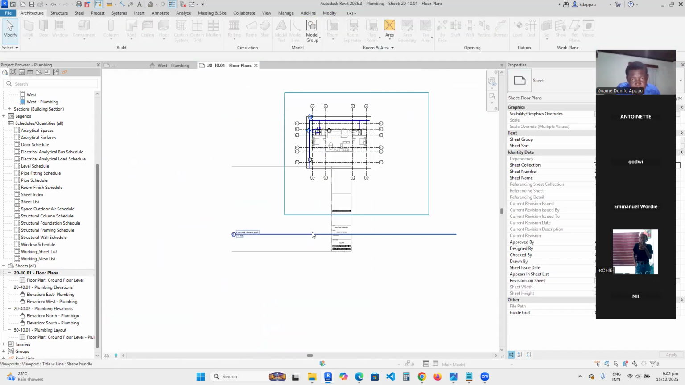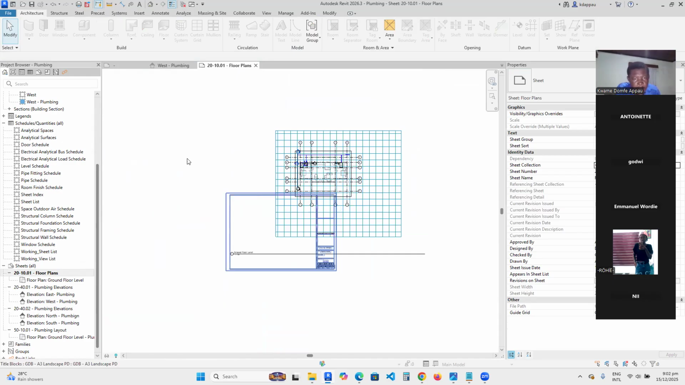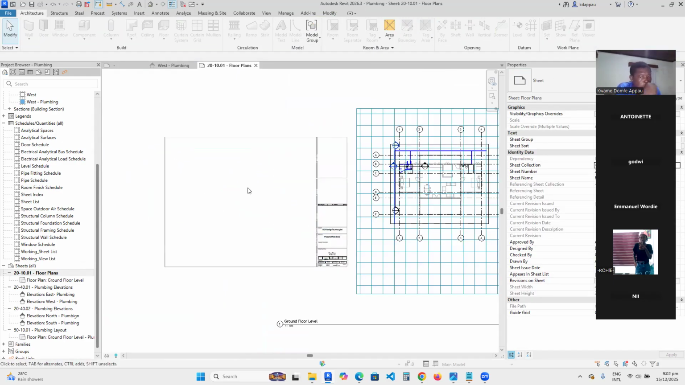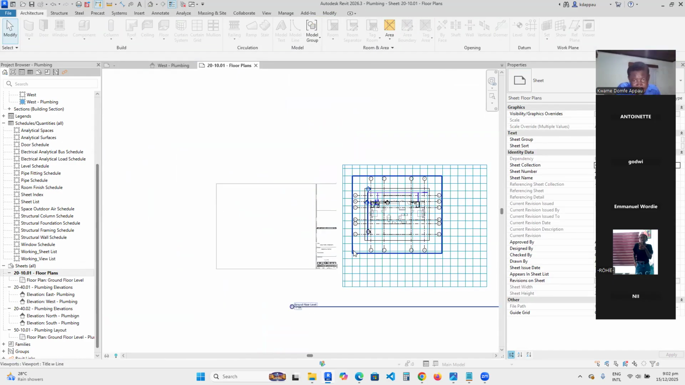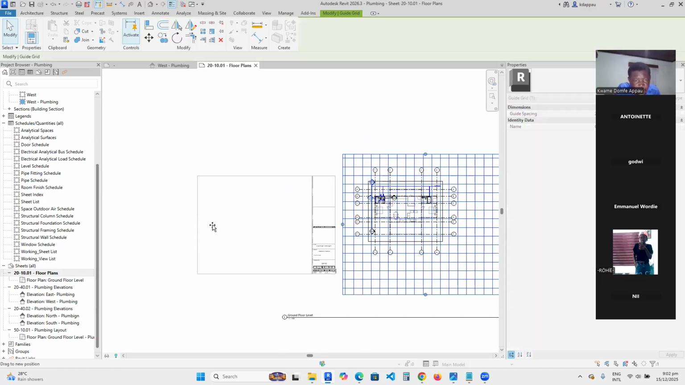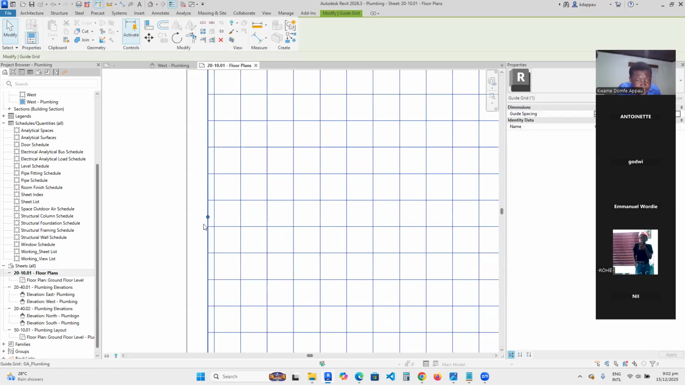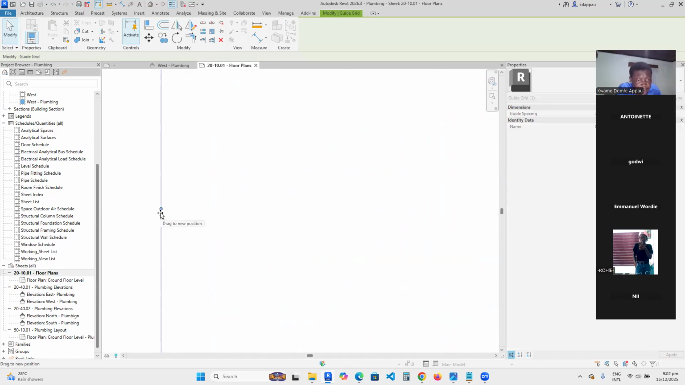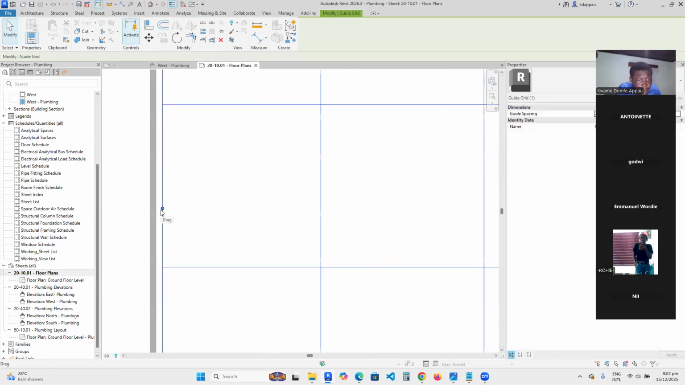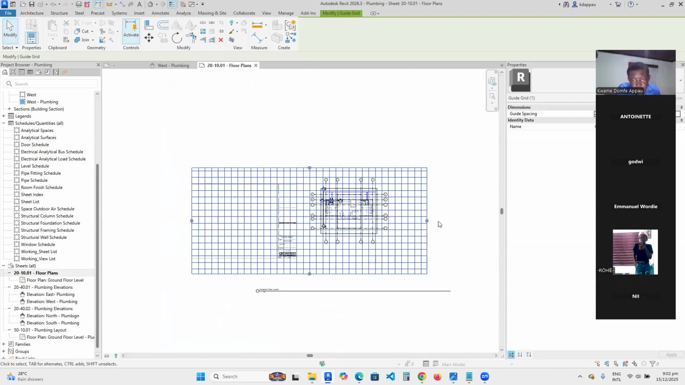This is this one. I can pull it to the side so that you can appreciate it. I'll bring my guide grid to the extreme left. Pull it inside.